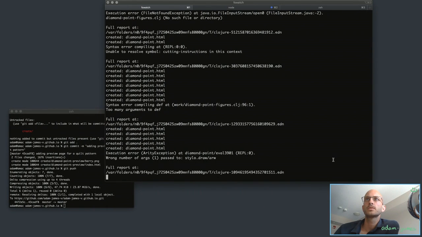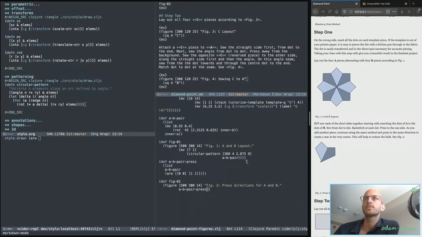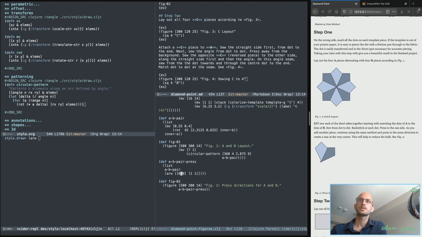It should build. No. Wrong number of arguments passed. Oh, I did it wrong. Save that. There we go. Okay, now we have the start of something a little bit more usable, I think.